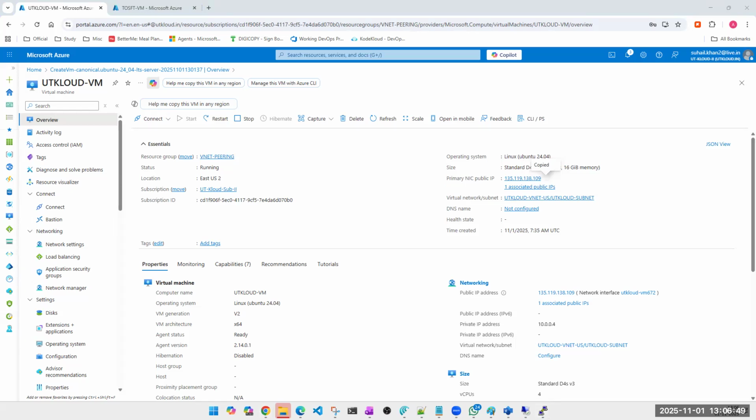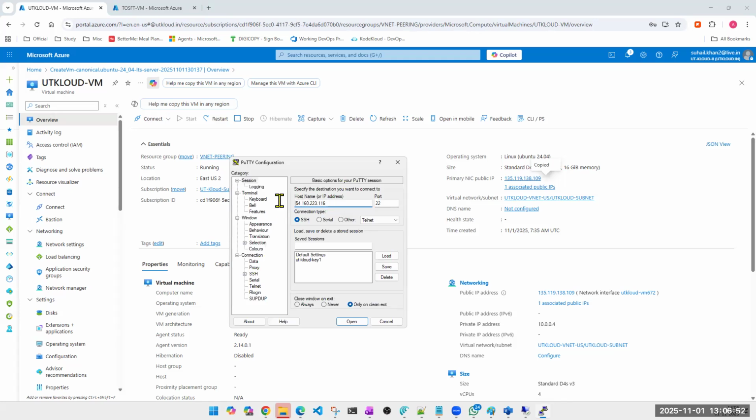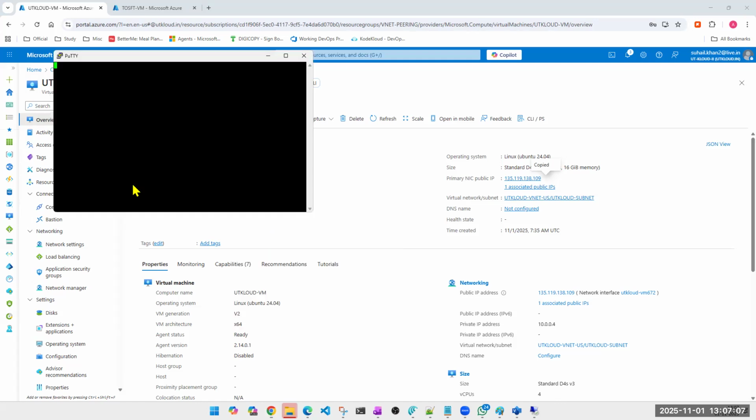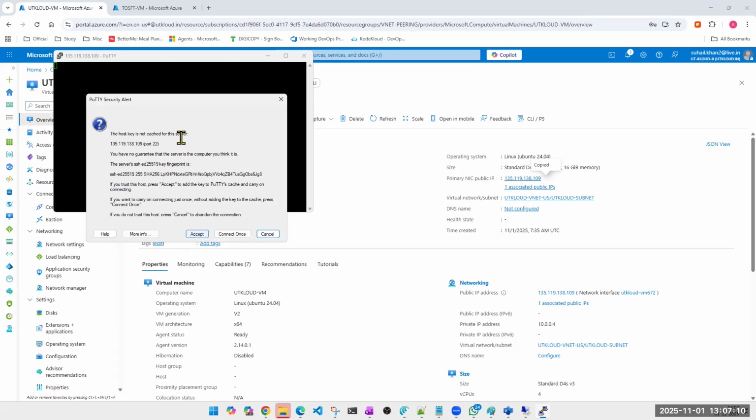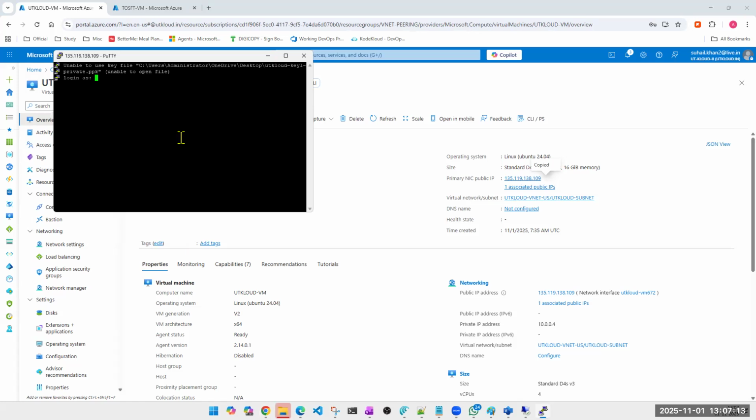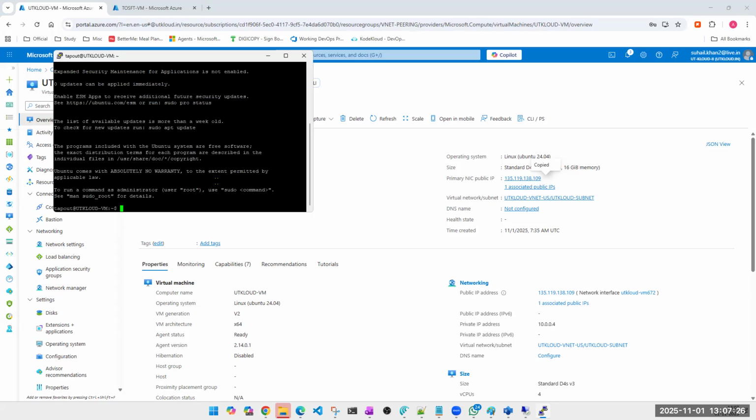So this is PuTTY. Like we have RDP for a Windows machine, this is PuTTY for a Linux machine. This is the IP I'm typing, and this is the port. In a Windows machine, we don't have to specifically mention the port number because if you're coming through the RDP tool, it has to be 3389. You're not typing it over there, but it is there by default. So I'm logged in to my Linux machine also.